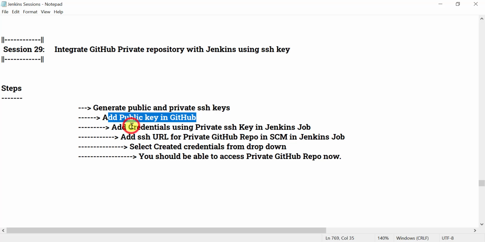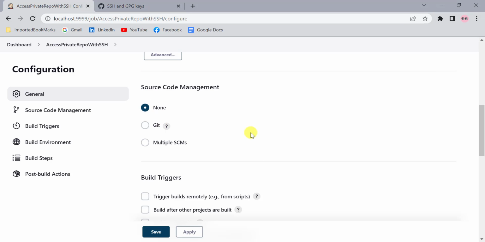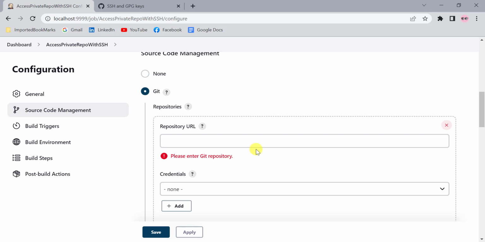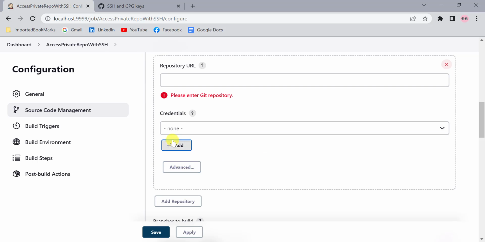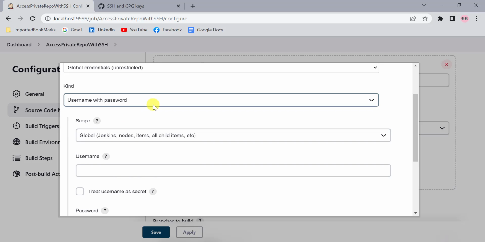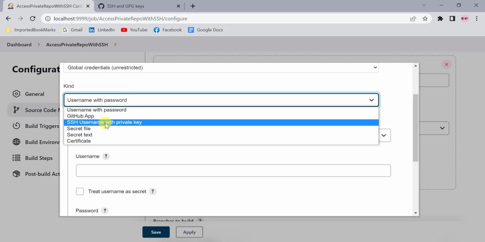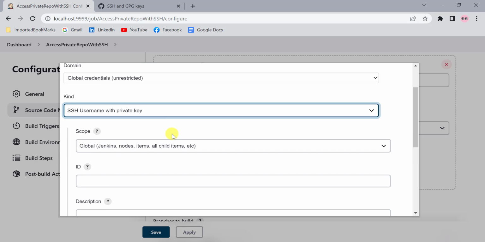The next step is to add the credential using the private SSH key in the Jenkins Job. In this Jenkins Job, I am going to access my GitHub private repository. So go to the credential section and click on add. Here we need to add the user ID and password. From this drop down, you need to select SSH username with private key.